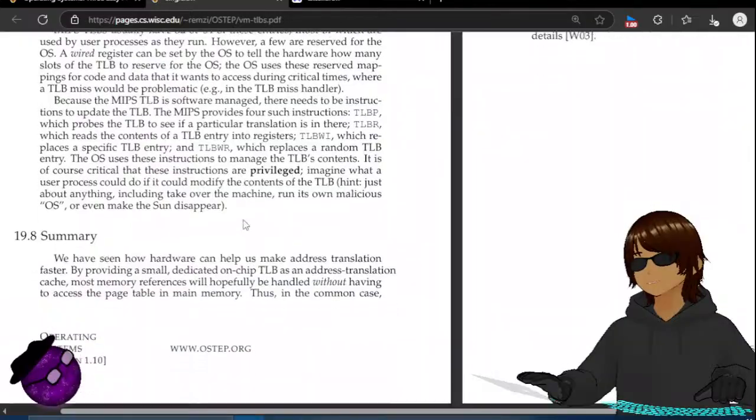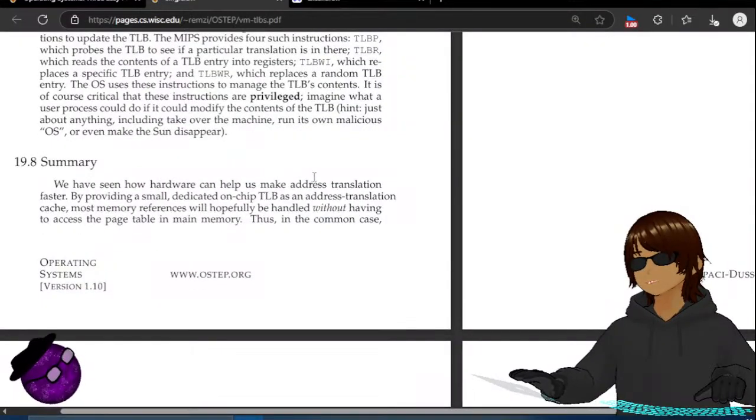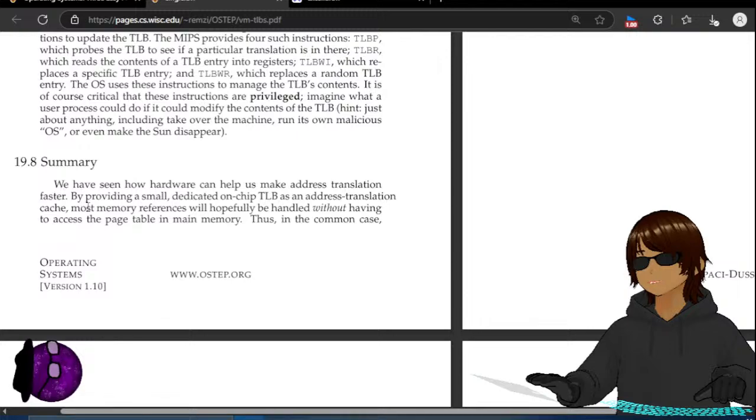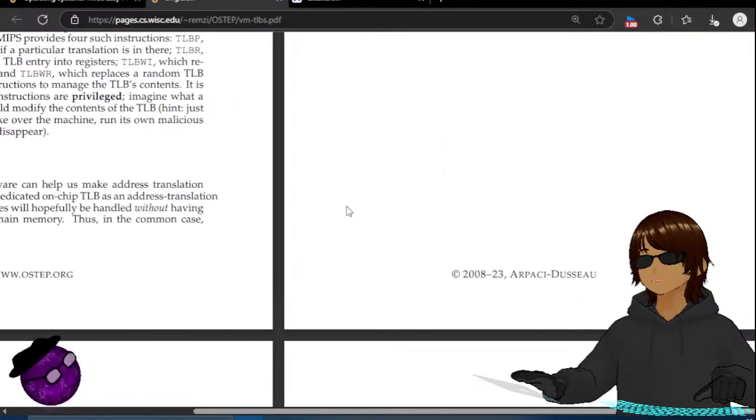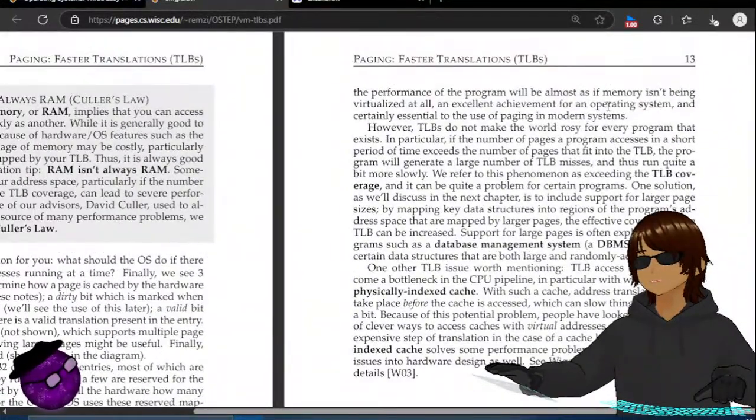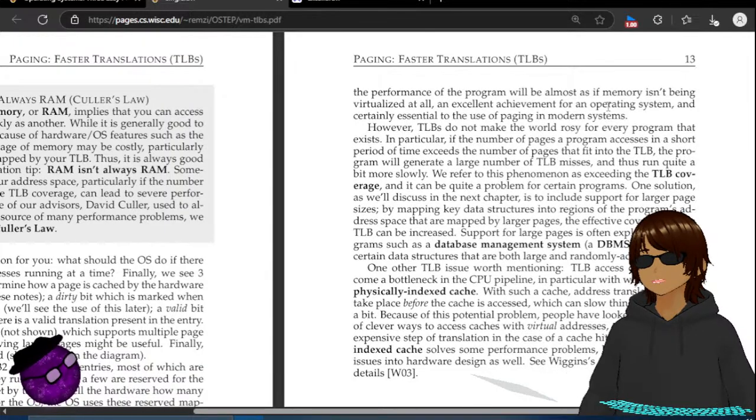Okay. Summary. We have seen how hardware can help us make address translation faster by providing a small dedicated on-chip TLB as an address translation cache. Most memory references will hopefully be handled without having to access the page table in main memory. Thus, in the common case, the performance of the program will be almost as if memory isn't being virtualized at all. An excellent achievement for an operating system, and certainly essential to the use of paging in modern systems.